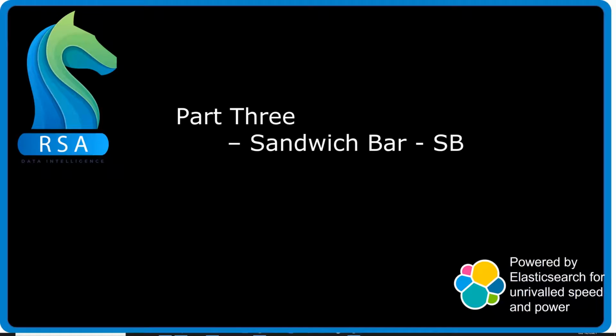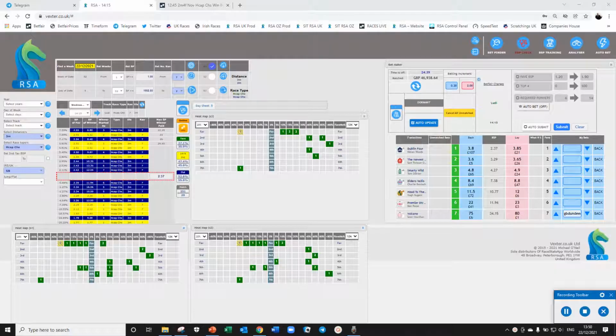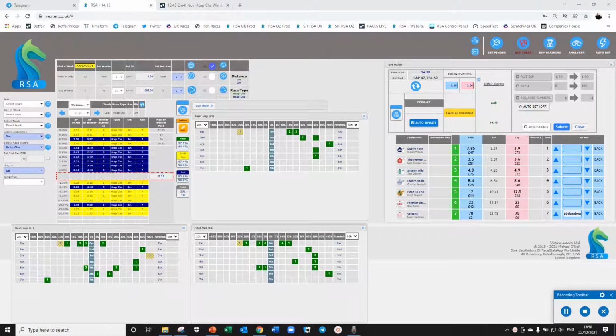So in this section of BSP Check, I want to explain to you what the sandwich bar is, or SB as we call it. So sandwich bar is this bit here.